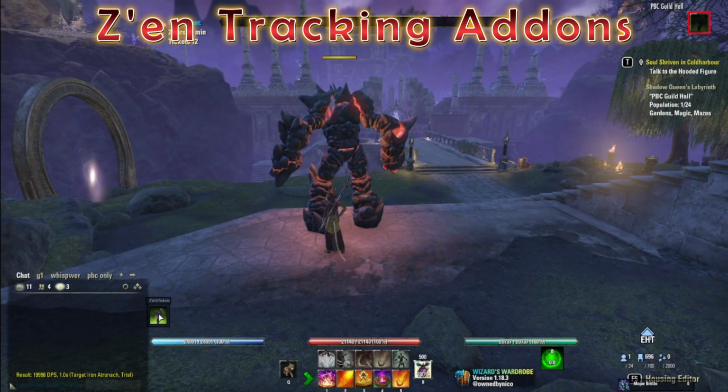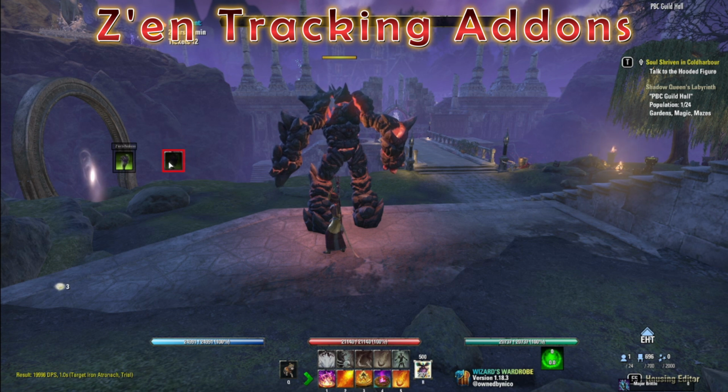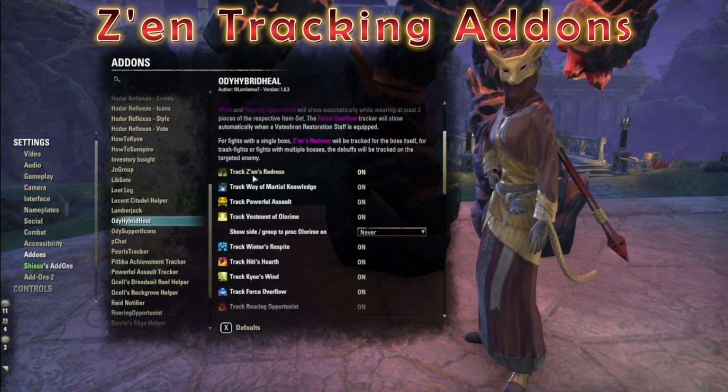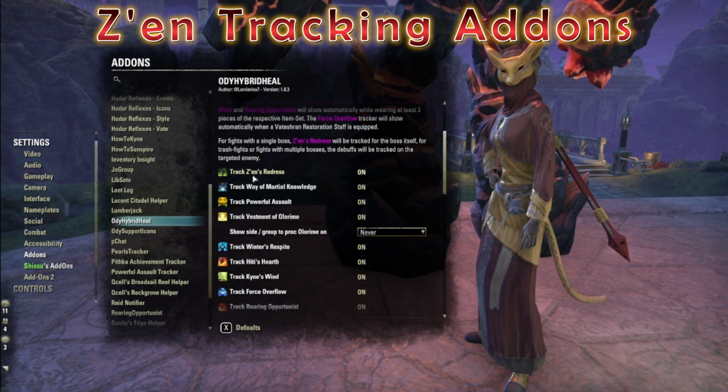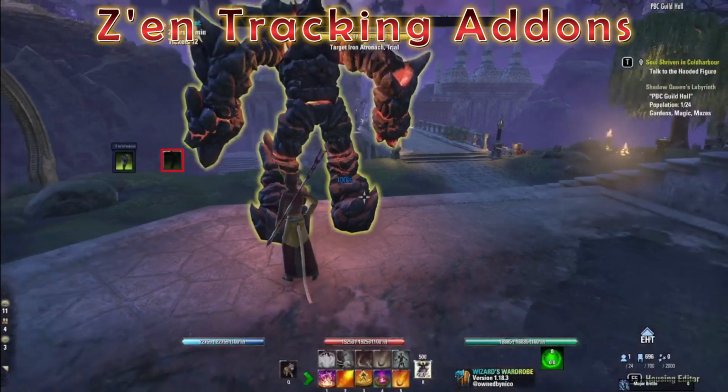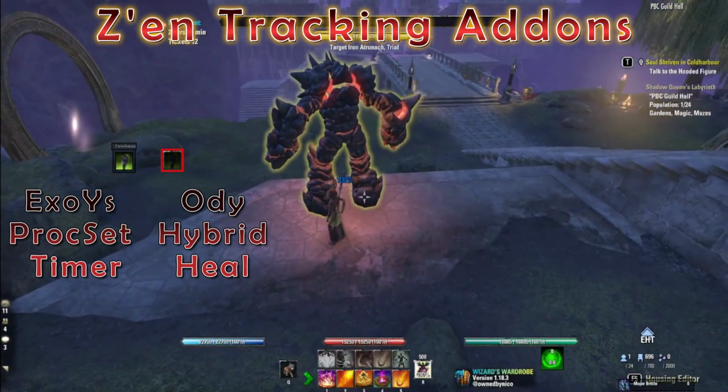There are a couple different ones, and I'm going to show off 2 of them right now. And you can decide which one works best for you. On the left, we have EOXY's proc set. And on the right, we have Odie's hybrid heal with Track Zen's Redress turned on. And you can see what these look like.